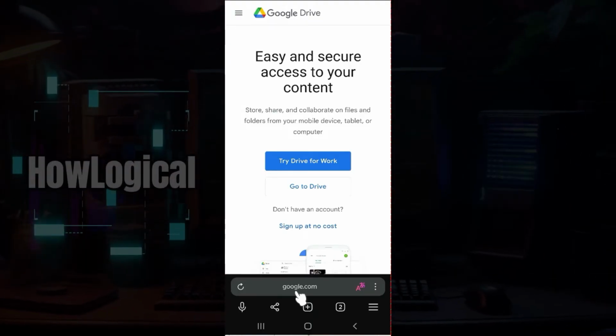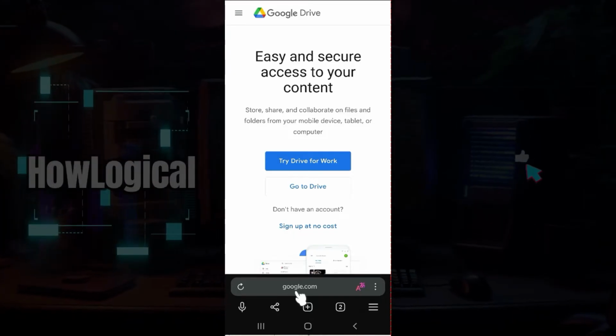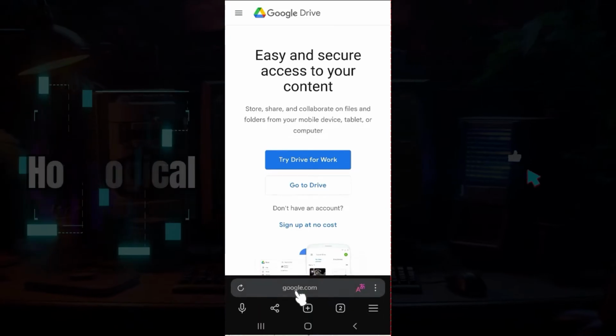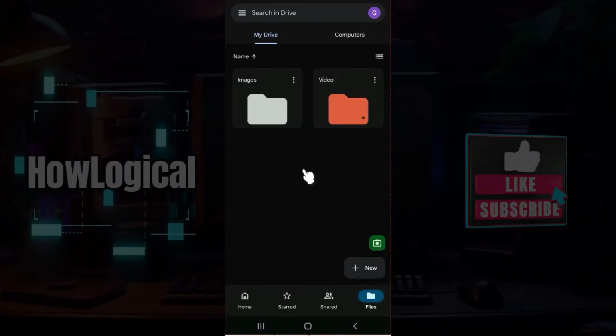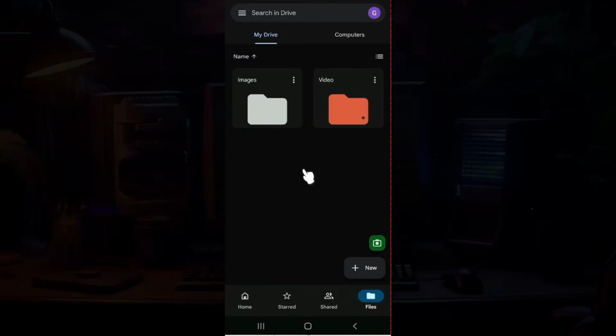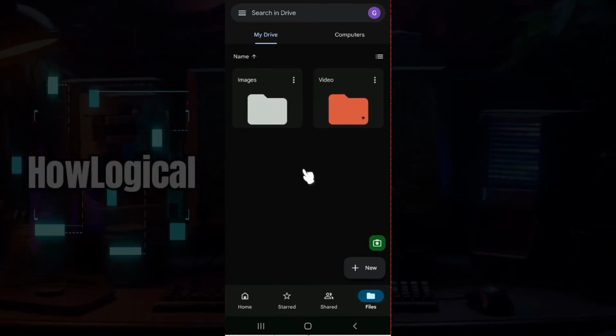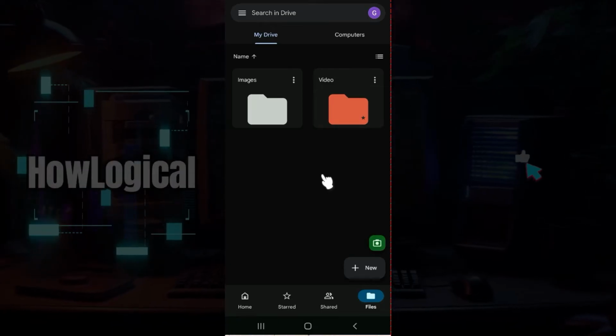In this tutorial, we're gonna look at how to use Google Drive files offline in your Android. Now let us begin. As you can see, I have already logged into my account. In case you have not, do log in. Use this tab to sign in to your Google account. And this right here is the interface of Google Drive.